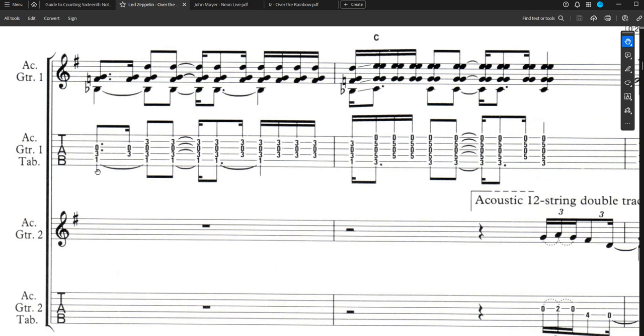1 E and a 2 E and a 3 E and a 4 E and a 1 E and a 2 E and a 3 E and a 4 E and a. Now faster: 1 E and a 2 E and a 3 E and a 4 E and a 1 E and a 2 E and a 3 E and a 4 E and a.